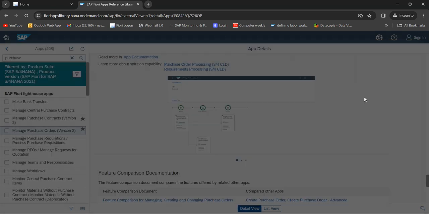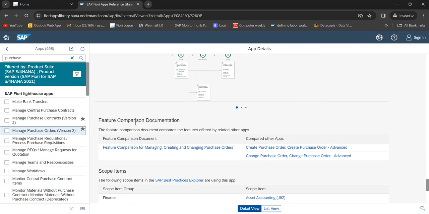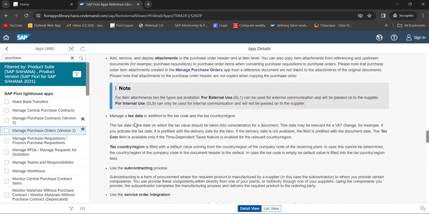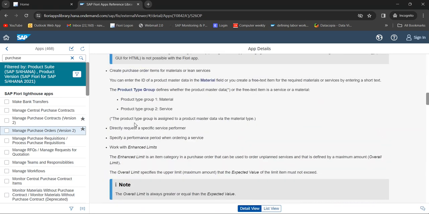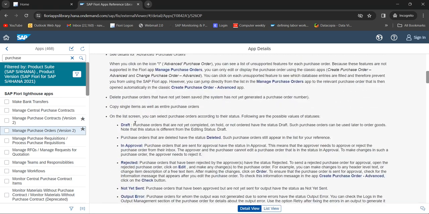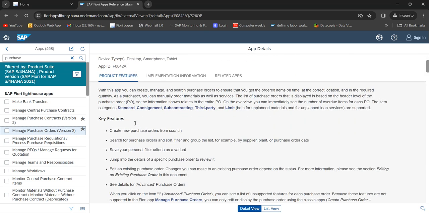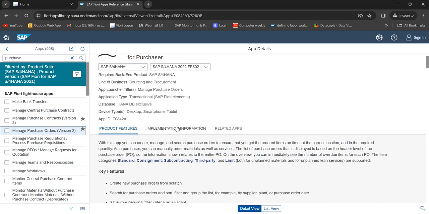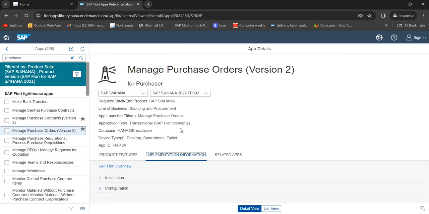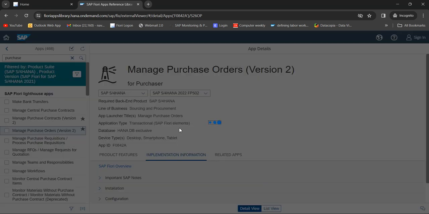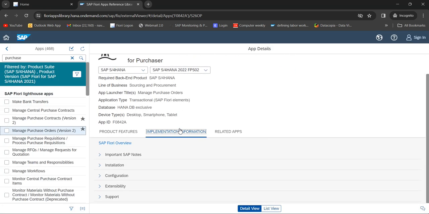So this is one of the apps, right? The same thing you can see on the implementation side also. This is for the user, they can refer to it and go for it. Same thing they can go for on the implementation side. You can see implementation information. This is for the consultant also, they have given the detailed explanation.